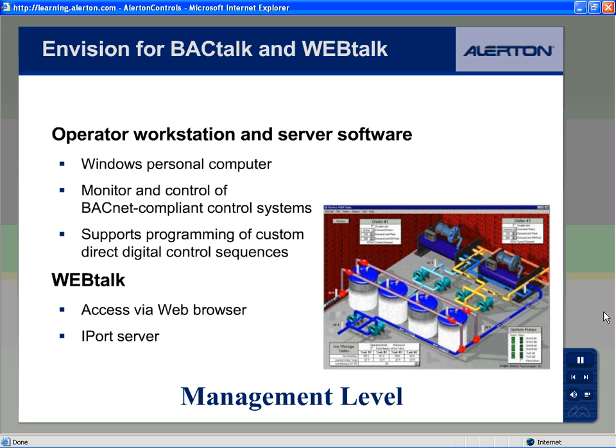Envision for BACtalk is a powerful, easy-to-use graphical workstation software program that allows users to view, monitor, and control all levels of a building management system. Envision for BACtalk gives customers complete control to manage individual or multiple sites throughout the world.